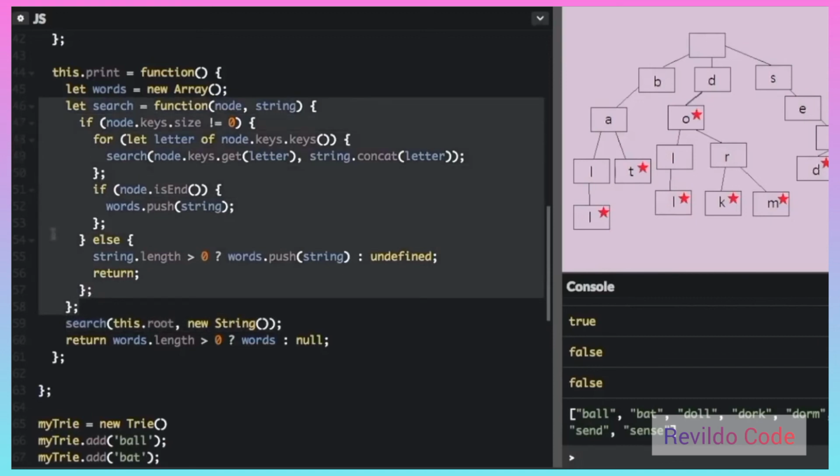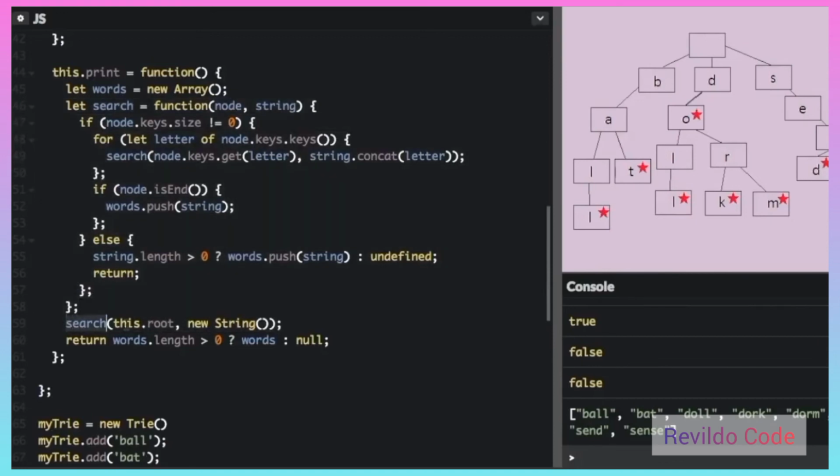So here's the search function, and then we call it for the first time, and it's just going to go over and over until it gets every word in the trie. If words.length is more than 0, it's going to return the words array, or it's going to return null if there are no words in the array. So that's a trie.